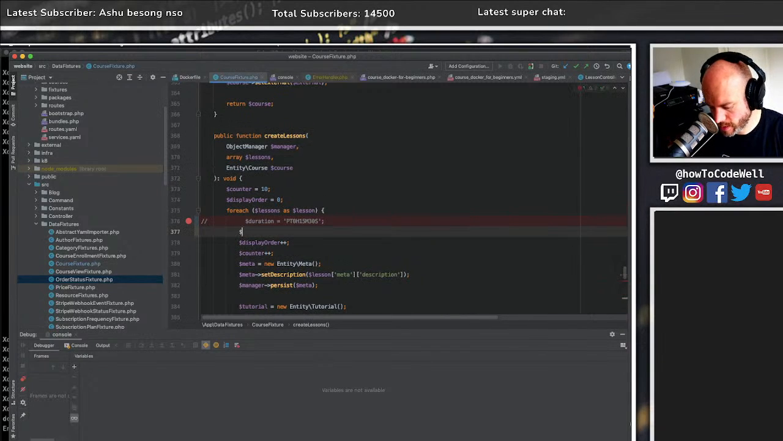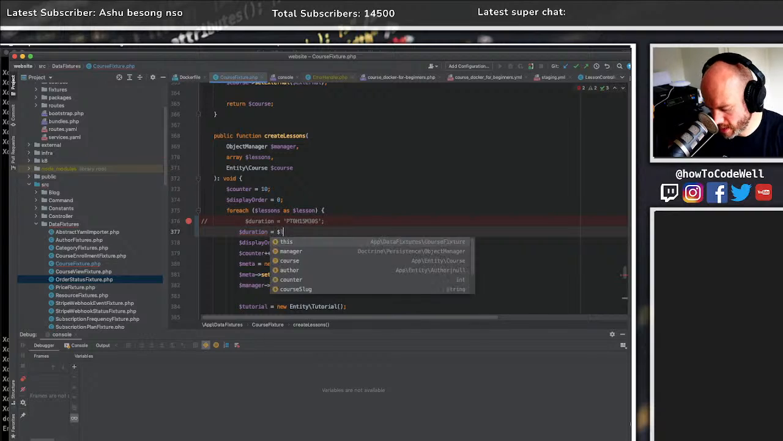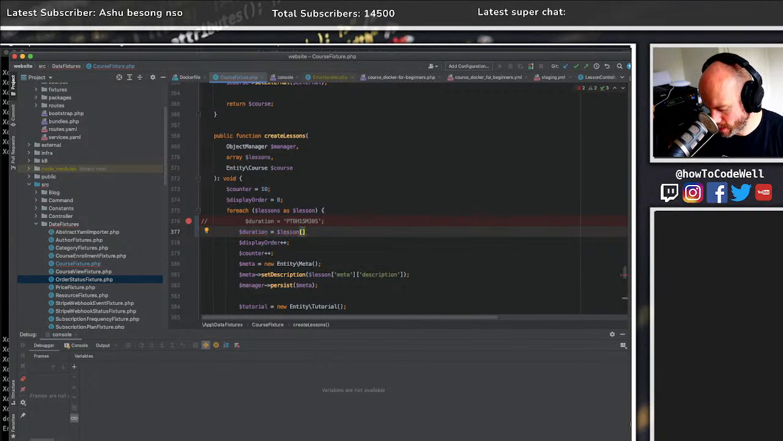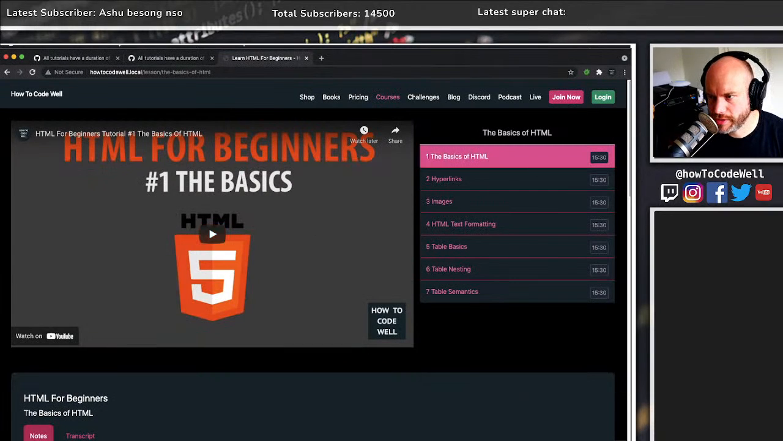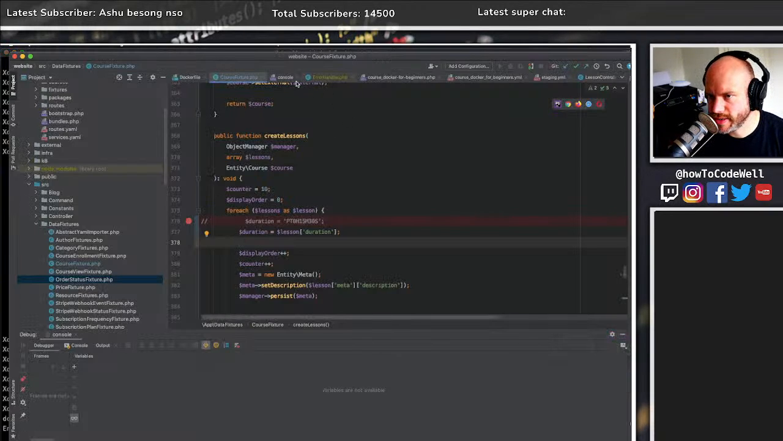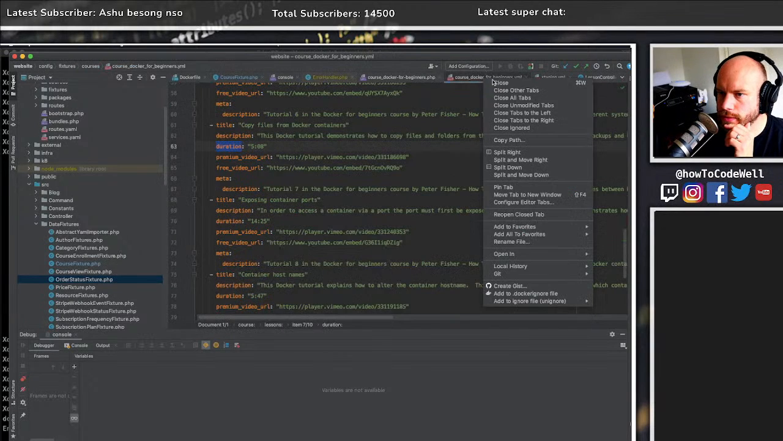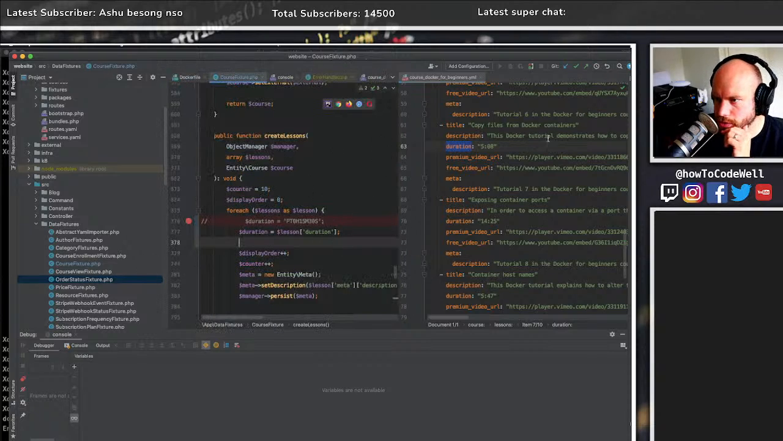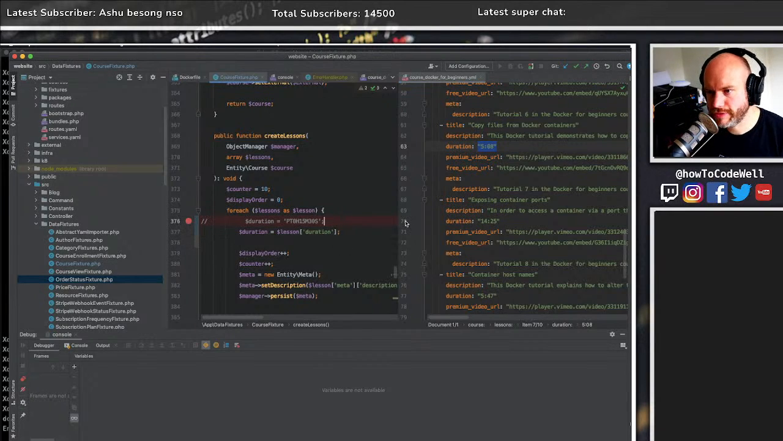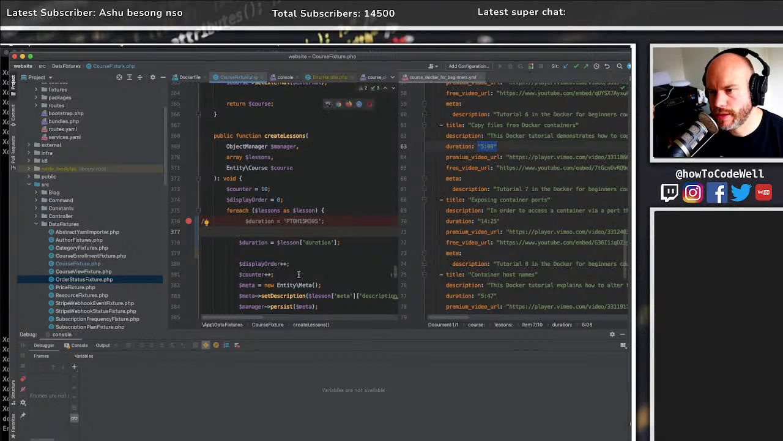Alright, so I think what we can do here, let's just comment this out. I think what we can do here is just do duration is equal to lesson, and then it's going to be duration, I think. But the duration is actually not going to be set like that, is it? It's going to be, if we put this into split right, and here we go, duration, so it's going to be that. So what we need to do is some fancy jazzy splitting of strings. So let's do duration.